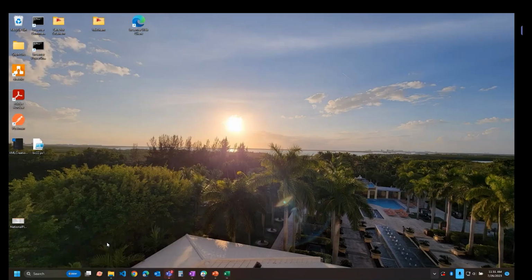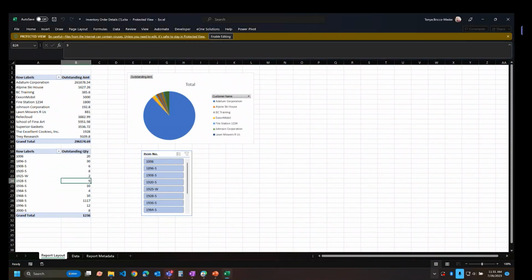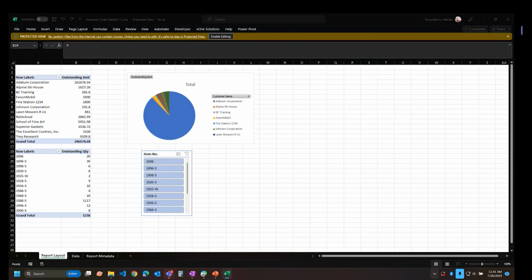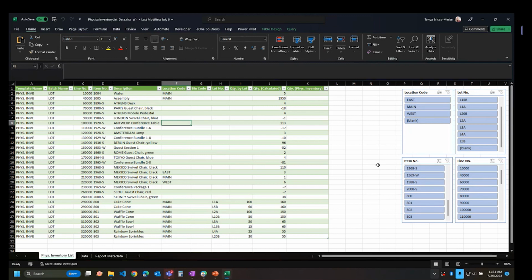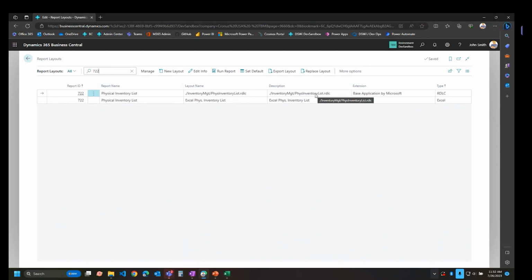I did also want to show another example of an Excel report layout that we have built. If it will open, here we go. So this is for your physical inventory list, and this is based off of report 722. I can show that actually. So this is the physical inventory list.